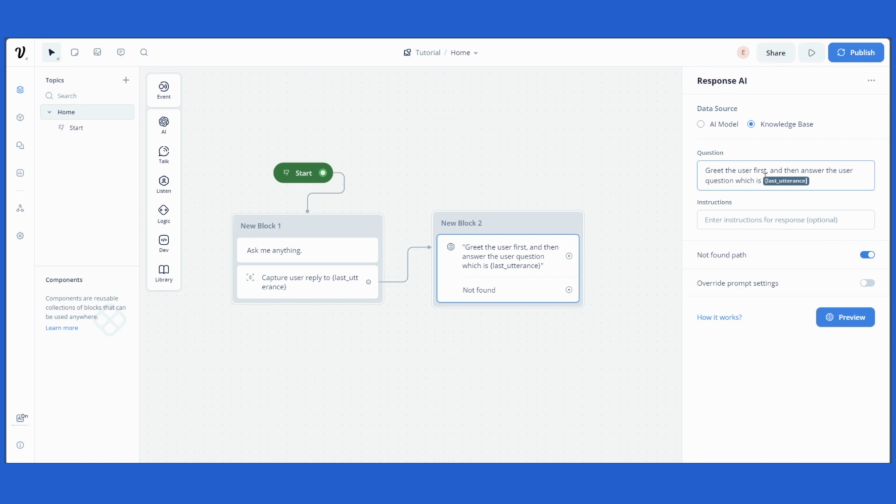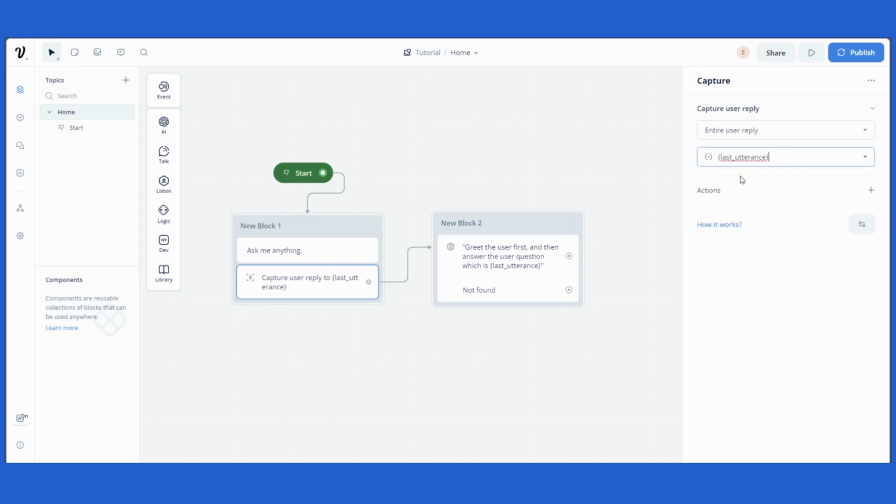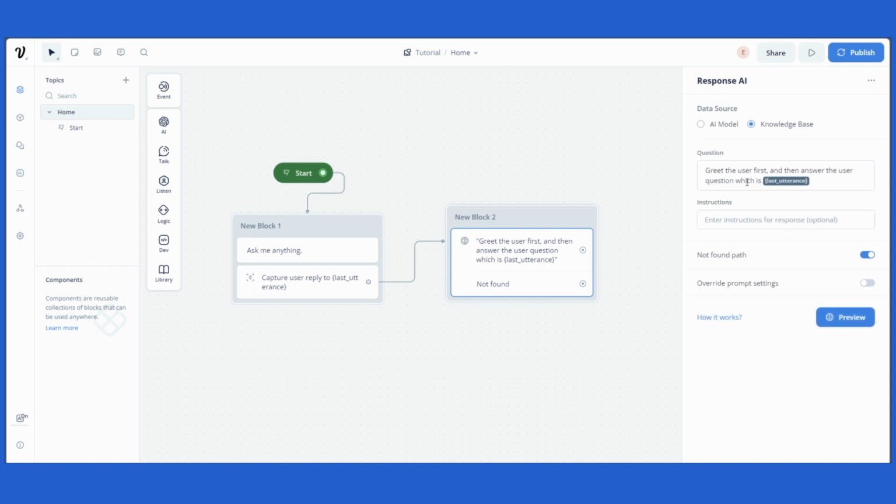It's very straightforward. So when the user opens the chatbot, we tell them to ask me anything. We listen and capture the response and save it into a variable called last utterance. And then we move to the next step where we tell AI to greet the user. Then after greeting them, use what they asked, which we saved in last utterance variable, and search for an answer inside the knowledge base. Pretty straightforward.